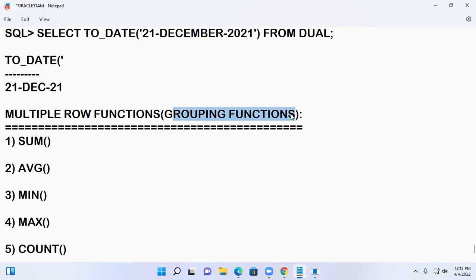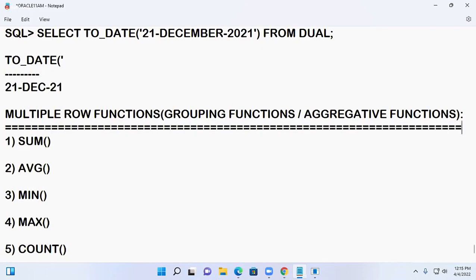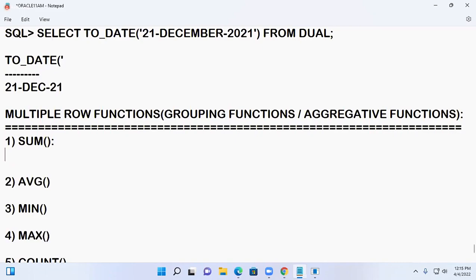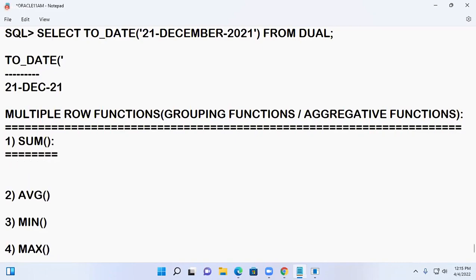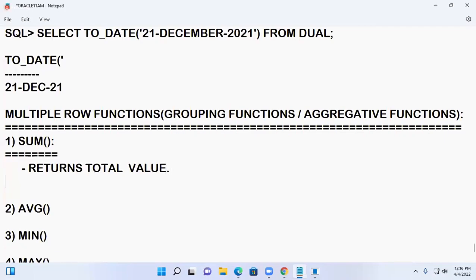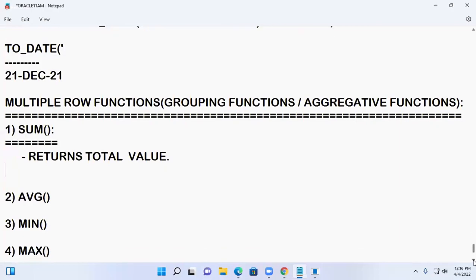And we also call these aggregate functions. Grouping, aggregate or multiple row, the 3 ways you can call it in Oracle. First one is sum. The sum function, what it will do means it returns the total value. So simply, the sum function returns the total value.